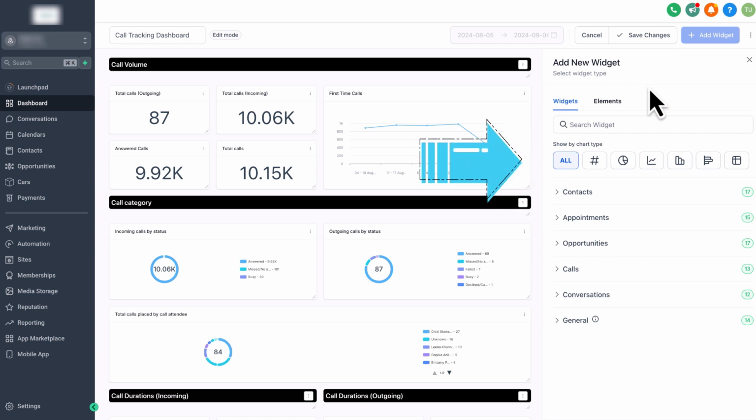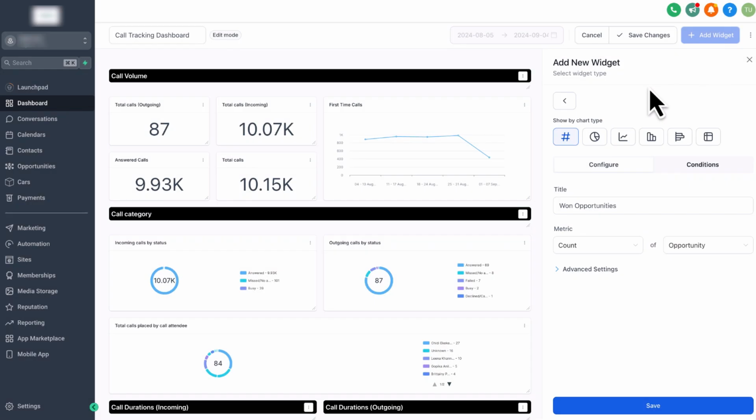By default, the recommended chart type is pre-selected under the All filter, but you can change it at any time if needed. If you're building a call tracking dashboard, you might want to add widgets like total incoming and outgoing calls, answered calls, and total calls. Adding charts can also help present the call ratio more professionally.